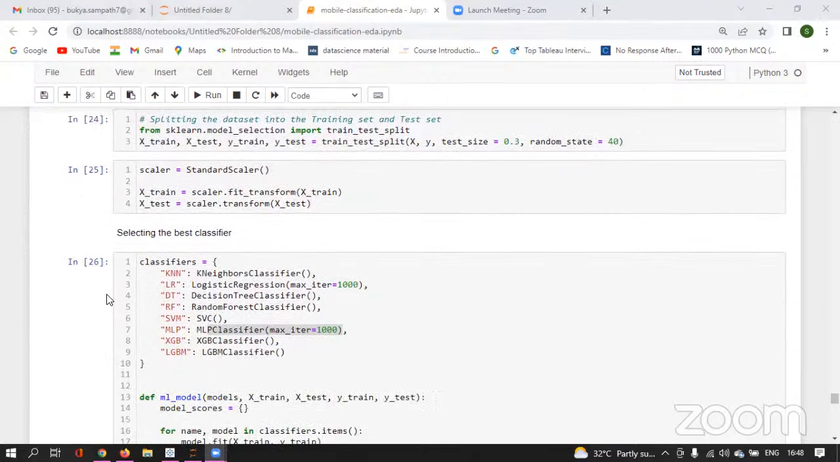Then I'm applying the models. These are the different models I'm applying to check which performs better. K nearest neighbor. These are the classification cases. Even the MLP classifier that I'm using, how many iterations? We'll have 1000 iterations.